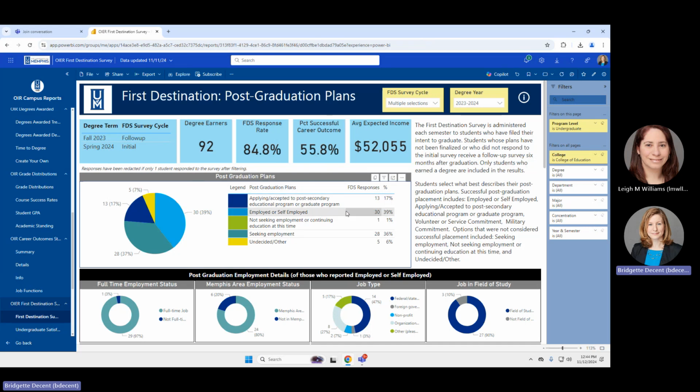That means anybody who is either applying to a post-secondary or accepted into a post-secondary graduate program, if they are employed or self-employed, if they are in the military, or if they are doing volunteer work. I think those are counted as, yeah, it's right here. Volunteer service commitment, military commitment, employed or accepted into post-secondary, it counts as a successful career outcome. If they are still seeking, or if they're not seeking employment, that is not considered a successful career outcome.